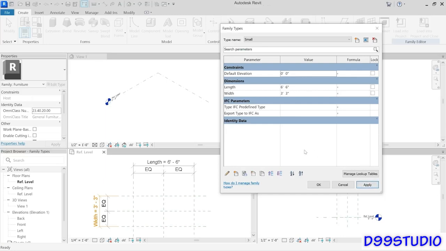So now here's the best part of creating family types. If you want to flex your family, and flex is just the word that we use to test things out, you want to get in the habit of flexing often when you're working in the family editor. To flex, you simply choose the drop down here and pick a different size and click apply, and it will reapply those values in one step.